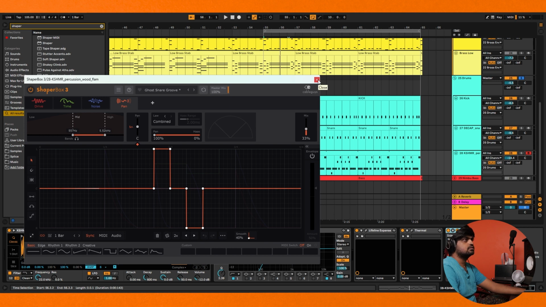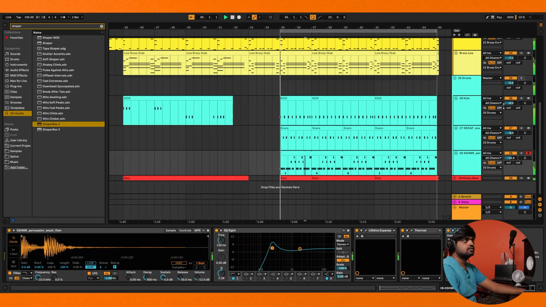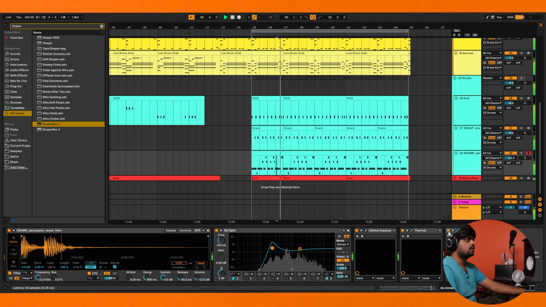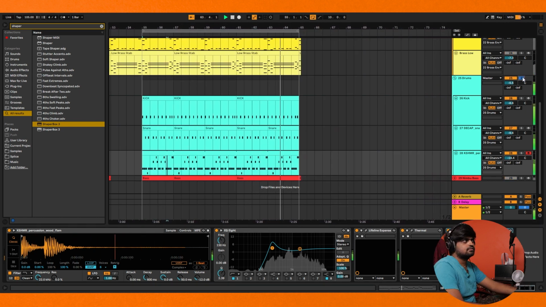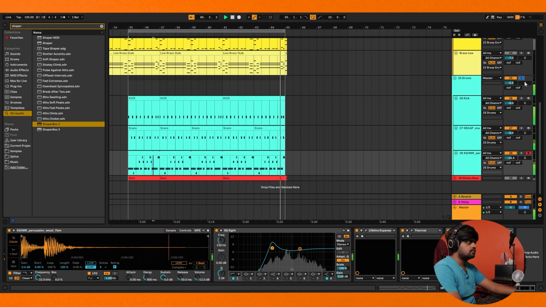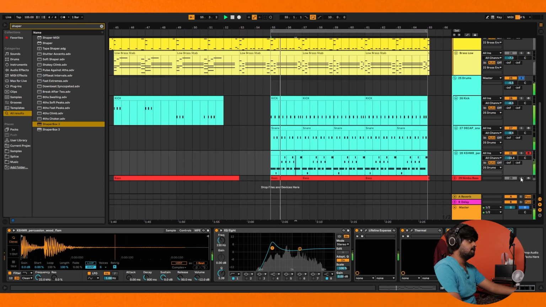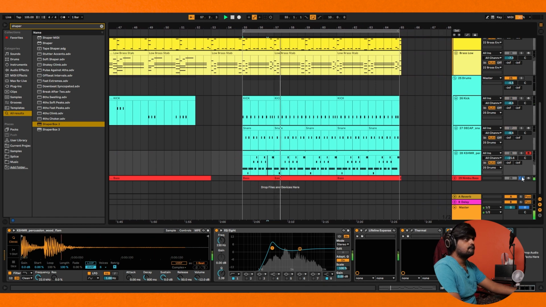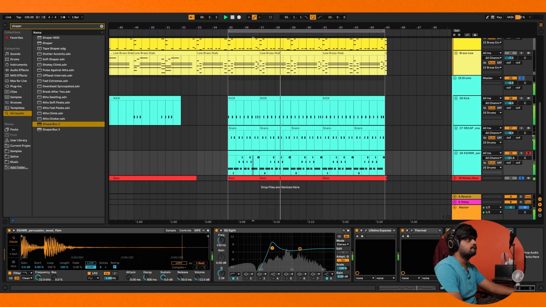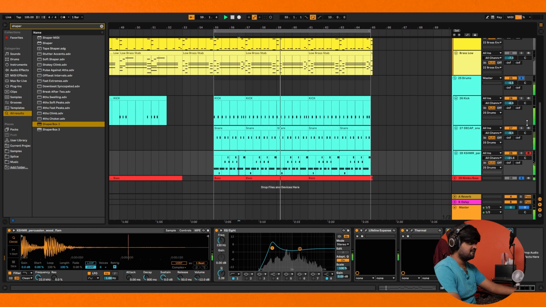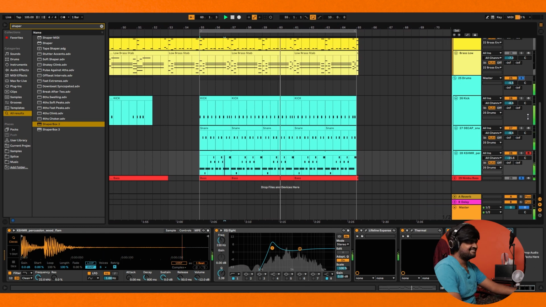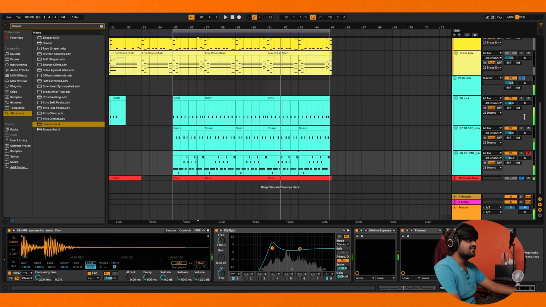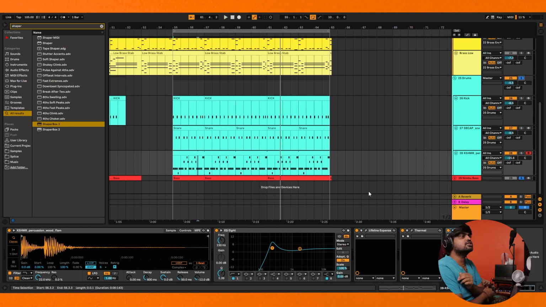So let's hear it in the mix. Now just the drums. So that's a pretty cool implementation of a percussion.